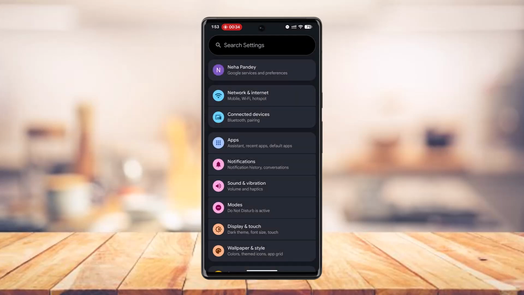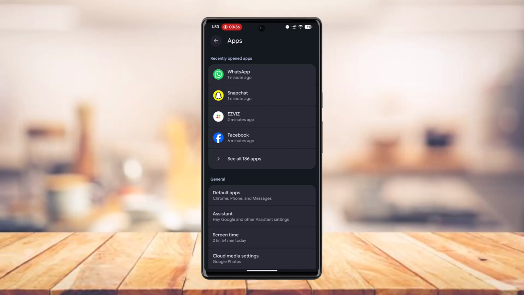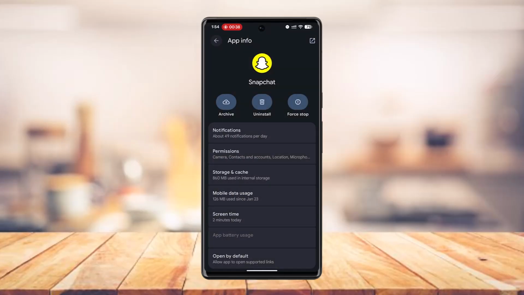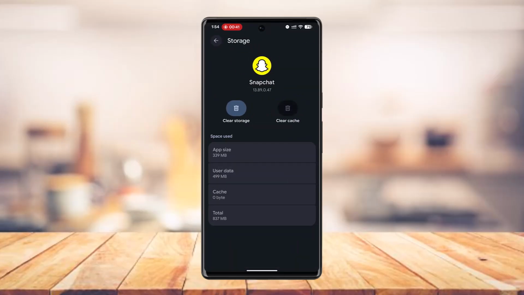What next you can also do is just go to the app section there, locate your Snapchat and make sure to select storage and cache. So tap on clear cache. This should also definitely help you out.